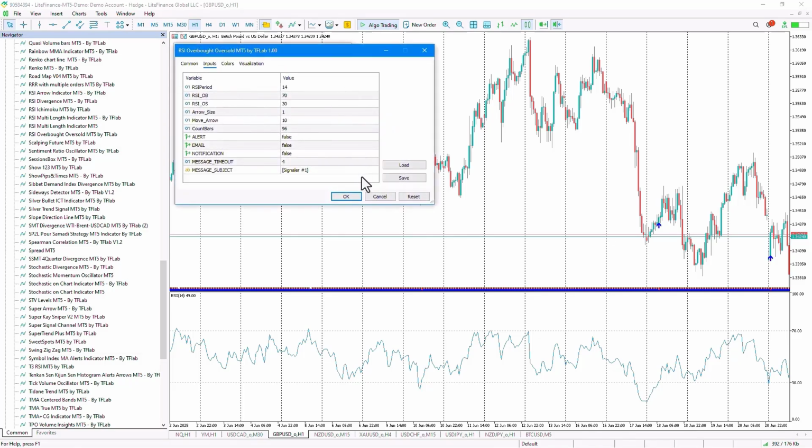In the first section, we can set the standard settings for the RSI indicator. In the first input, we can specify the calculation period for the RSI indicator. In the next parameter, we can set the overbought level, and in the following input, we can set the oversold level for the RSI indicator, which by default are set to 70 and 30.